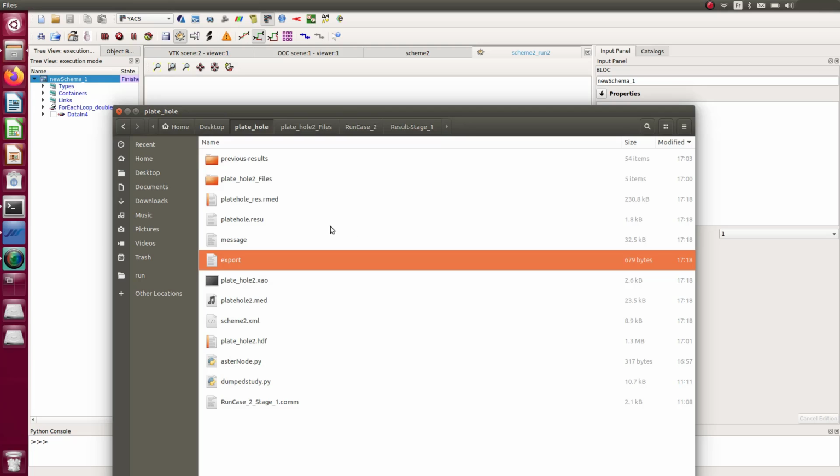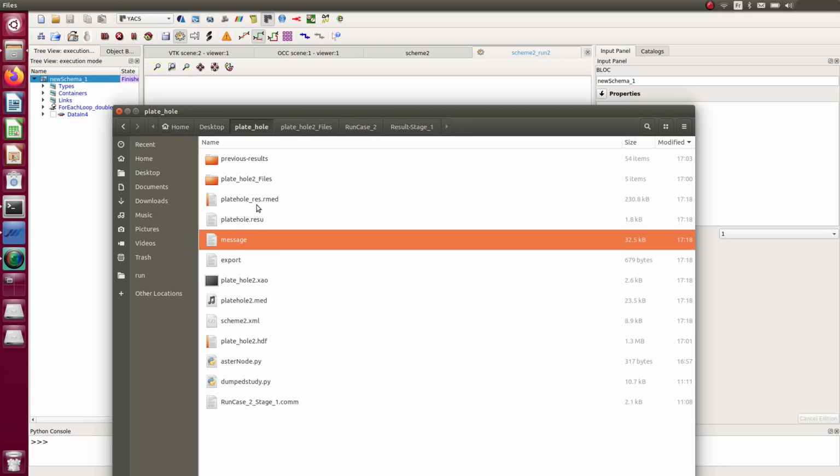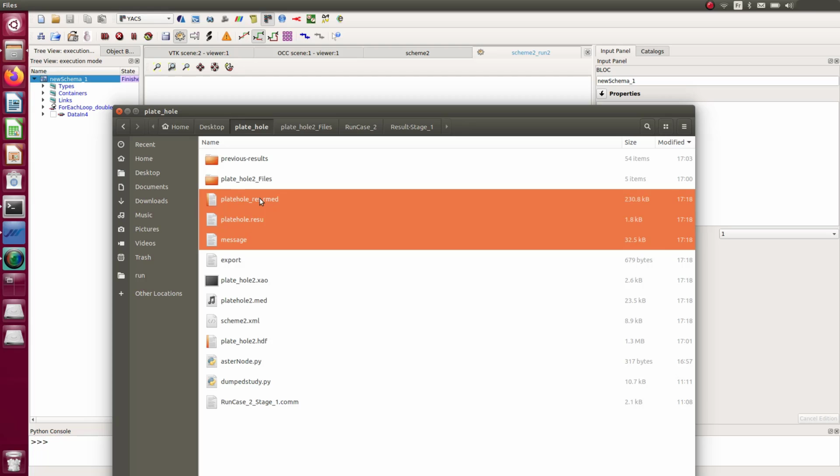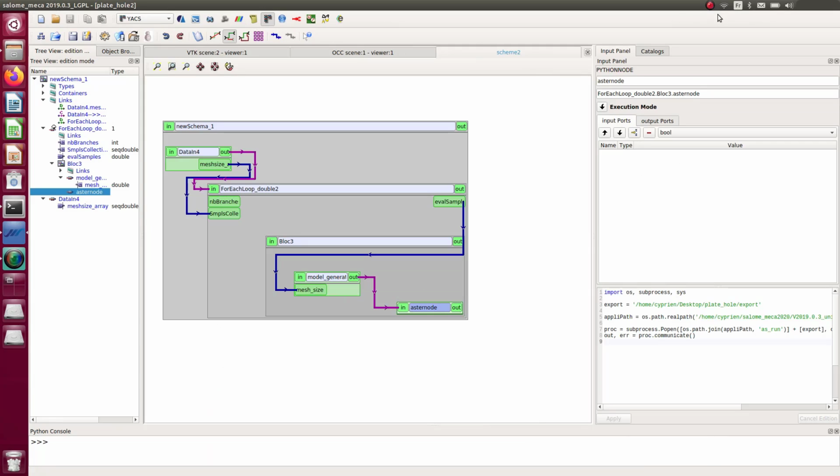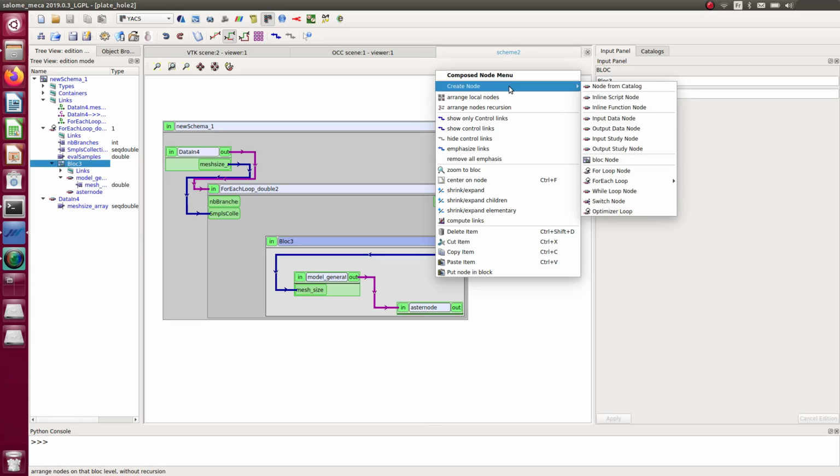Now if I look at my results, the problem is that there is basically only one result, which is the last one, because they all have the same name. What I have to do is rewrite the name of the file after each calculation with Code Aster, otherwise each previous calculation is just overwritten. So let's do that. In order to change the results, I can copy the generated result and change the name at the same time. So let's add a new node.